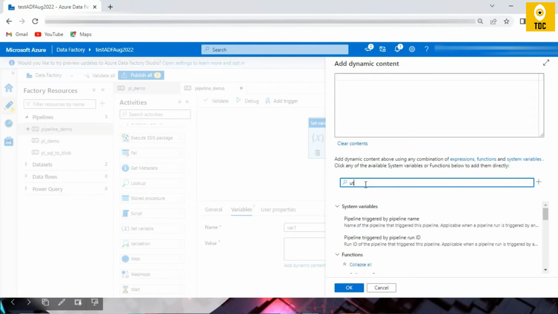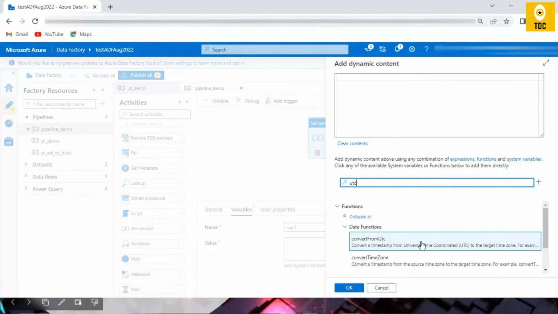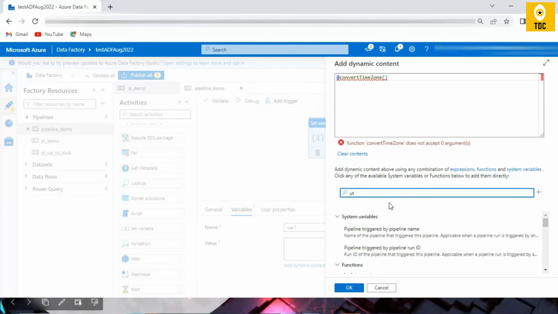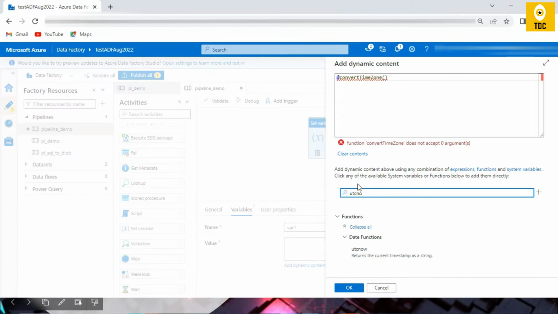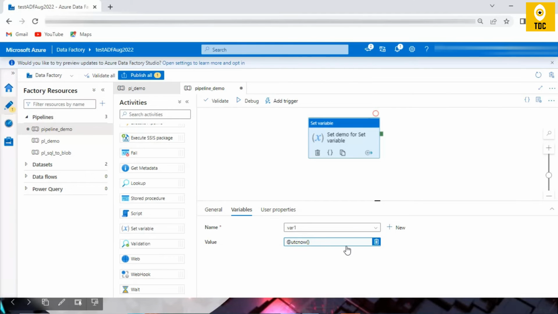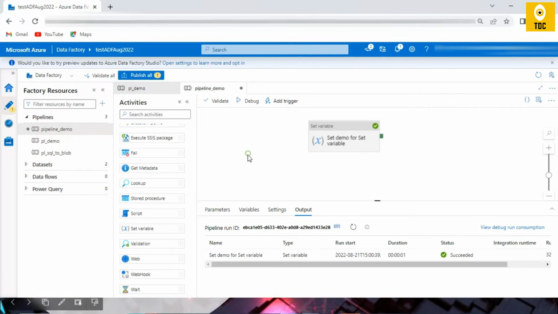Let me try to set some date value. UTC now. So UTC now should give me that value. When I give UTC now, it accepts it as a variable. So now let me debug this pipeline, and let us see what the output of it will be.